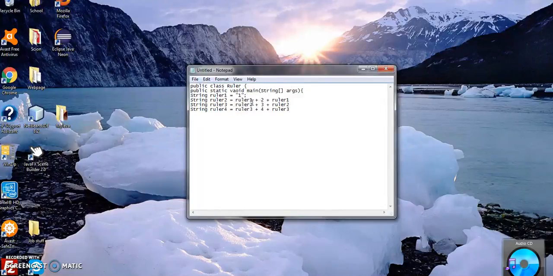So I need to put quotes around these numbers. Otherwise it's not going to run correctly. And then I'll be mad. Okay. And then last one, string ruler 5 equals ruler 4 plus the number 5 plus ruler 4 again. Okay.